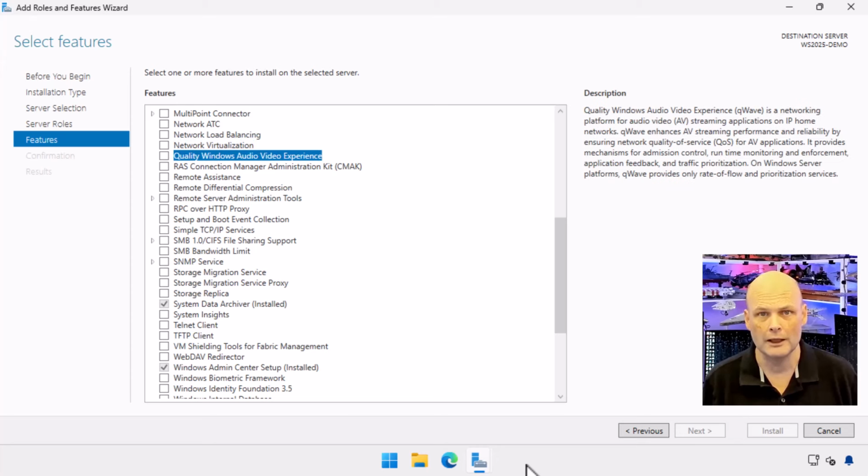Quality Windows Audio Video Experience, Q-Wave, is a networking platform for audio-video streaming applications on IP home networks. Q-Wave enhances AV streaming performance and reliability by ensuring network quality of service for AV applications. It provides mechanisms for admission control, runtime monitoring and enforcement, application feedback, and traffic prioritization. On Windows Server platforms, Q-Wave provides only rate of flow and prioritization services.